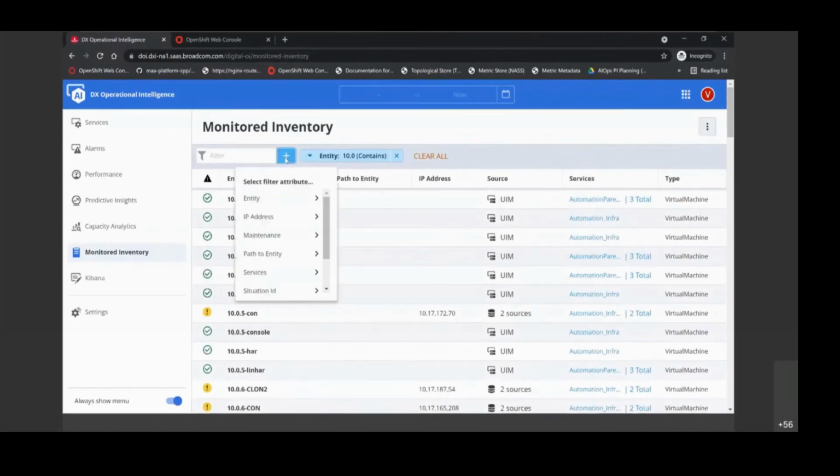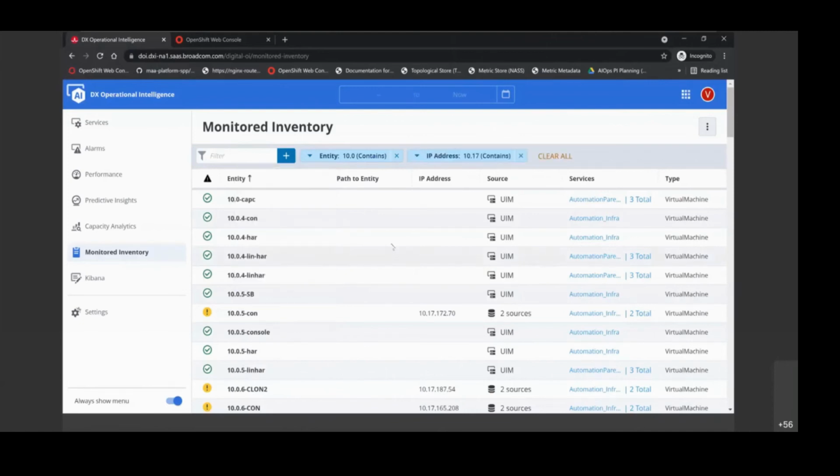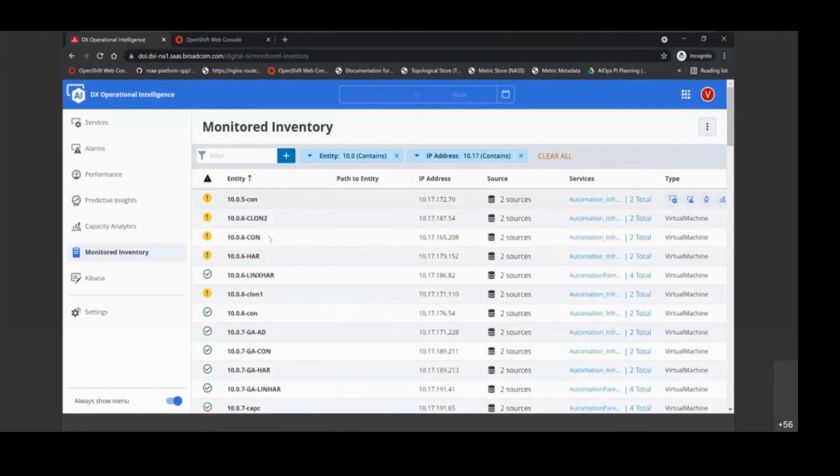And then I can add one more filter like IP address contains 17. So you could see the data entity. So this is the AND filter, so entity containing 10.0 and the IP address 10.17. So between these two fields, it is an AND condition.